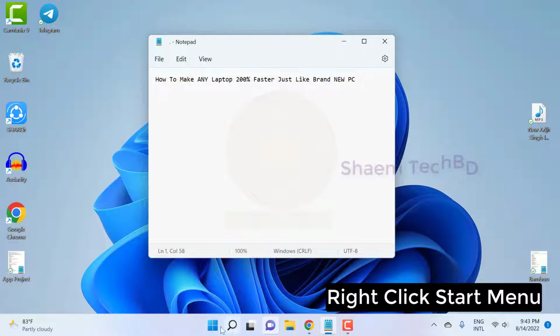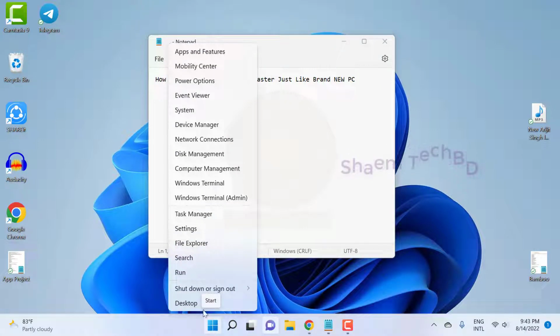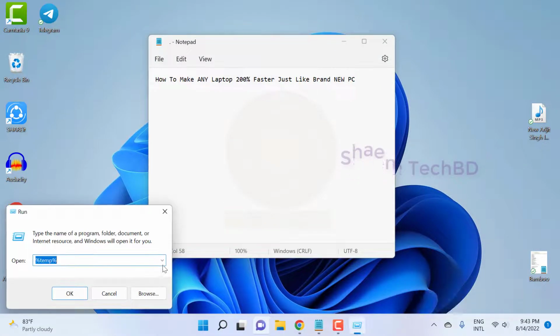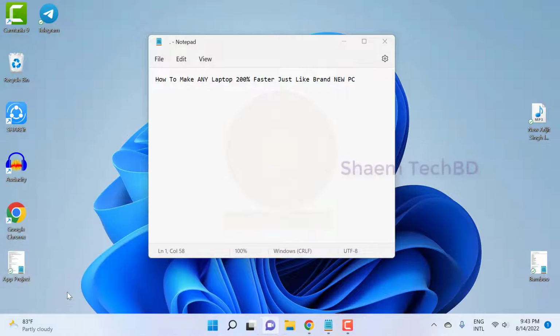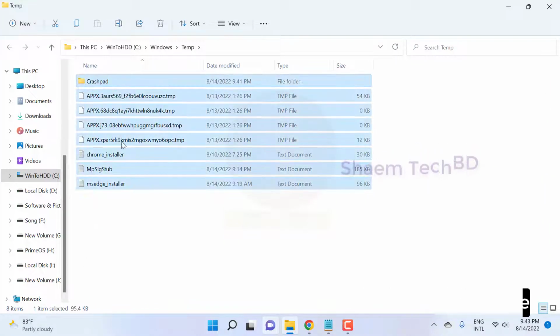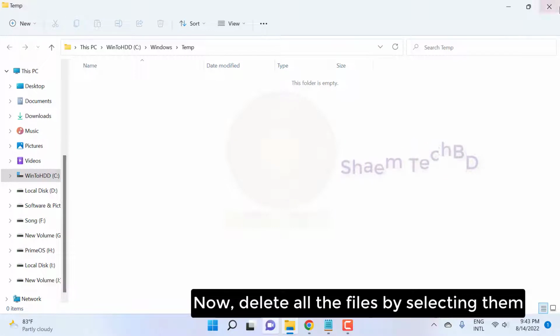Right-click Start menu. Then select Run. Type temp. Click OK. Then select all files. Now delete all the files by selecting them.